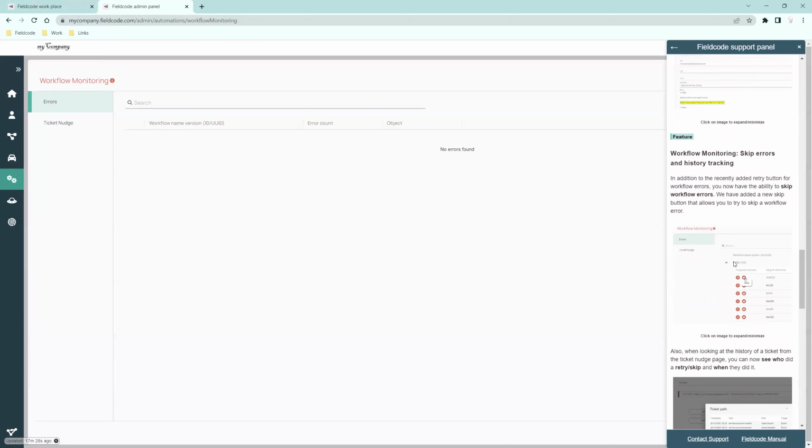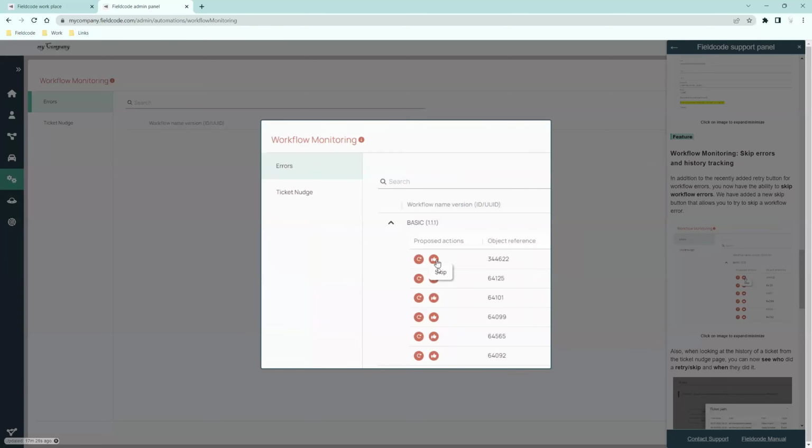Right here. So if there's a workflow error, you're going to see a skip button. You can skip it. It's just going to skip over whatever failure is happening there. It might not be important, whatever you need. You're going to just skip it.